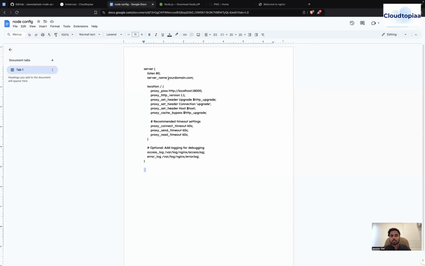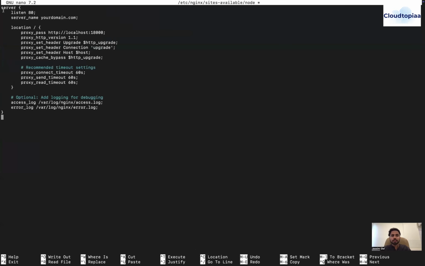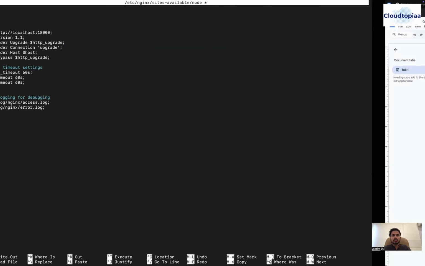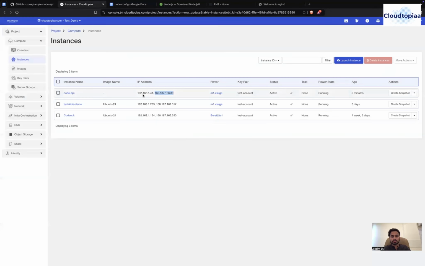I will show. This is the configuration file, a basic configuration file. I will explain what it is. Listen means you have to listen to HTTP requests, and in the server name we have to give an IP address. If you have DNS, you can give the DNS. Otherwise, you can give the IP address. Since I'm not using DNS, I'm giving the IP address.